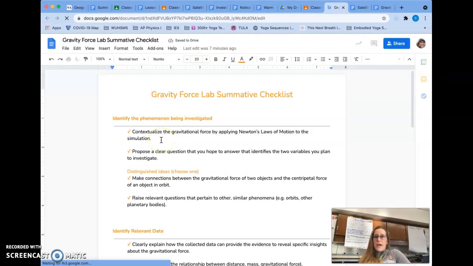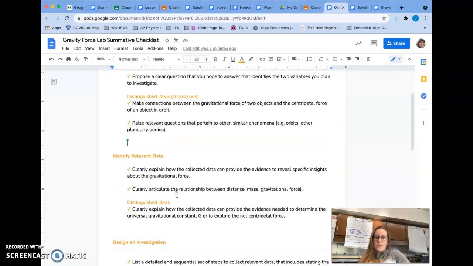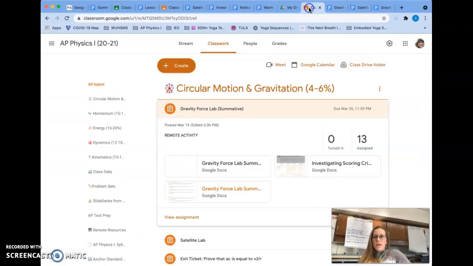If you open it up, I just copied and pasted the language from the scoring criteria so that it's a little bit more readily accessible to you. And for some sections, like the identify the phenomenon, the distinguished options include more than one idea. You are welcome to just pick one of those and then do the same for each section. And that's due Friday, so you have some time, but I'd like you to use class time to prioritize that and certainly get started on it so that you are not heavy with remote work later in the week.